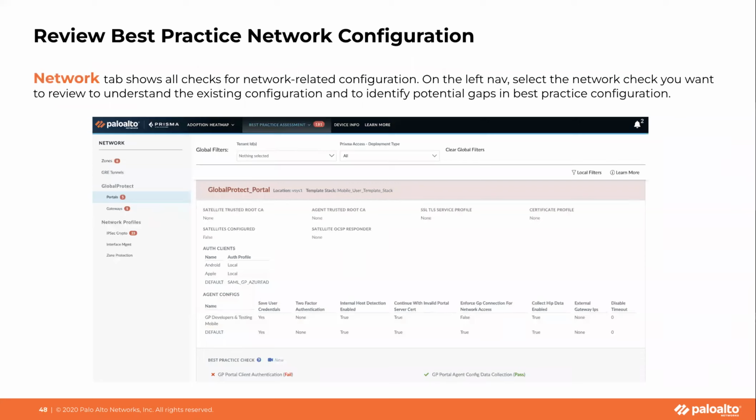And review the best practice network configurations. The network tab shows all the checks which are related to the network configurations. On the left navigation, you can select the network. And in the network, you can see here zone, GlobalProtect, portals, gateway, network profile, IPsec, crypto, all that information. This report shows the current configuration for each item.